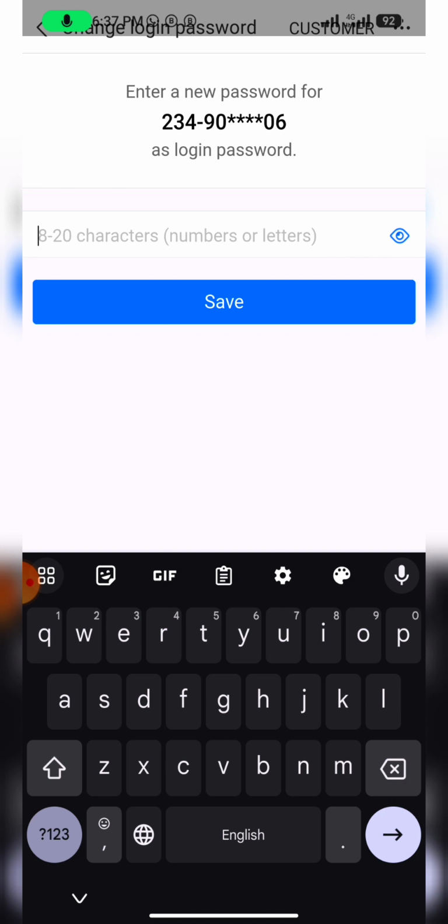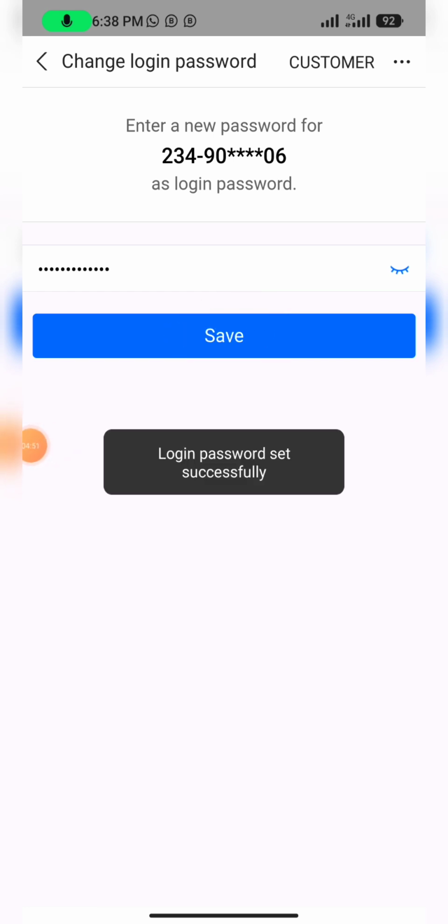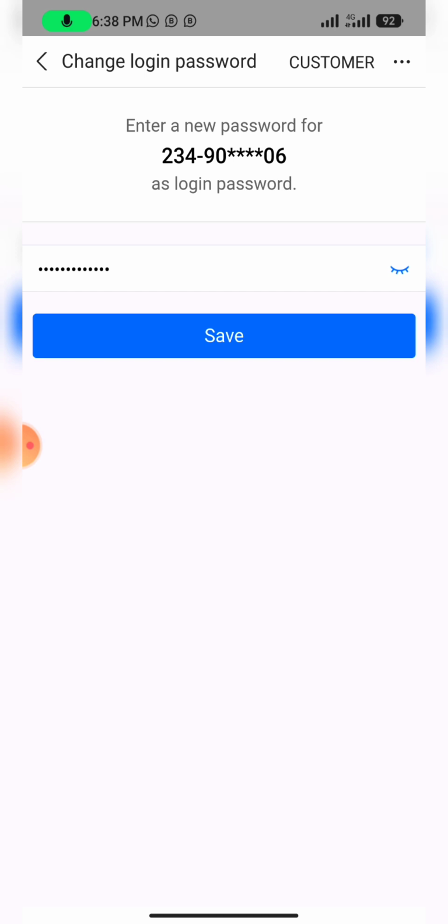Okay, so from here now you set your login password. It should be from 8 to 20 characters, numbers or letters. So I will pause it to set my password. So I've set my password. Then I will click on save. You click on save. Login password set successfully. Okay, so now we have set our login password. Let me show you how to set your payment password as well.